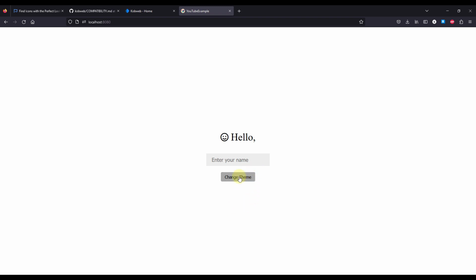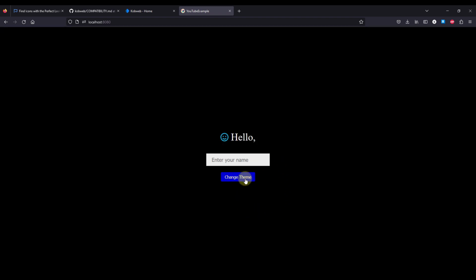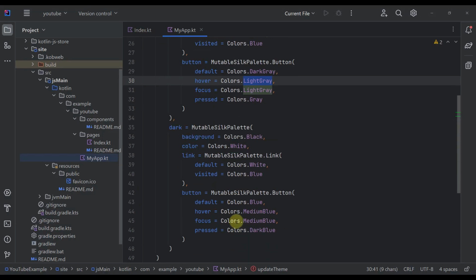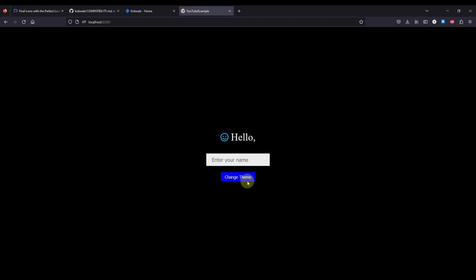And now let's try to change the theme of our website. So there we go. And now the colors here will change. So now the color of our button will be blue. Whenever we hover over, that color will also be changed to a dark blue, I think. So let me just see. Okay, so medium blue and dark blue whenever we press that button. There we go. So everything here works the way we have defined in our Kotlin file.